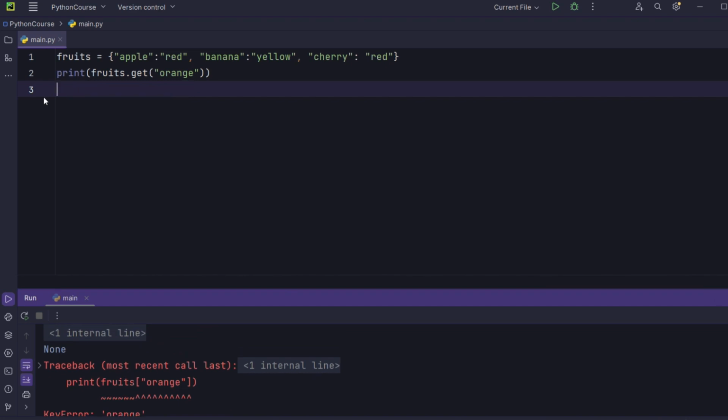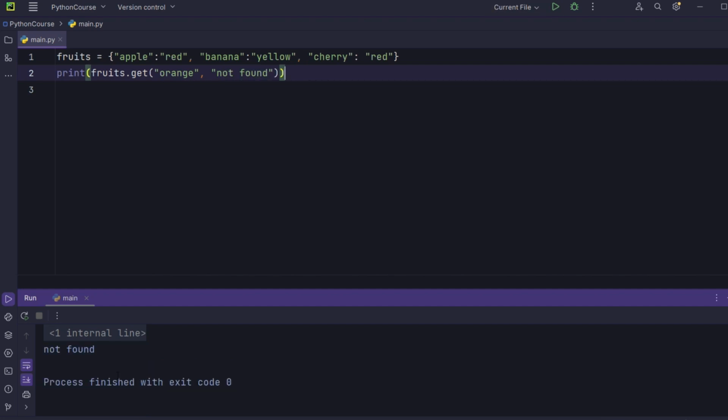You can also specify a default value to return if the key does not exist in the dictionary by passing a second argument to the get method. For example, we know that the orange key does not exist in the fruits dictionary. So if I pass the orange key as an argument in the get method, we can also pass a second argument, "not found", and then when we run it, it will return the second argument, not found, if the key doesn't exist in the dictionary.